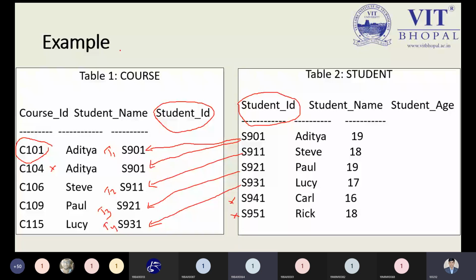The student asked the same question because we have ignored C104. We need to write the entry another time, for S904 and S901, and it will not be counted. Why? Because it shows duplicacy. So the same thing we have over here. If we try to do the same thing here, then it will count as a duplicate, so we can't do that in the resultant relation. This is the point.